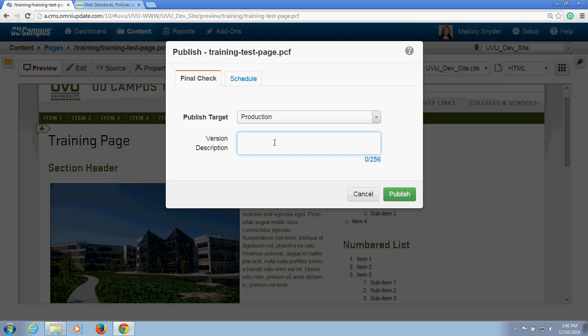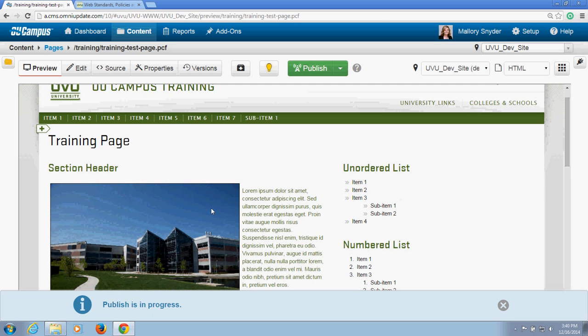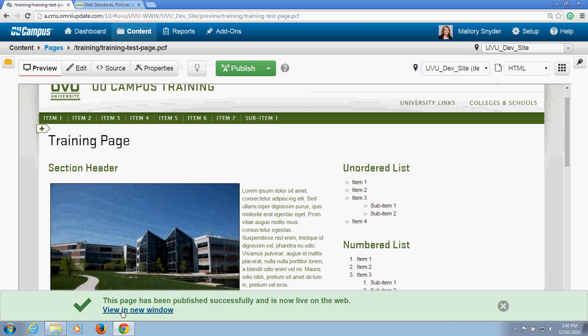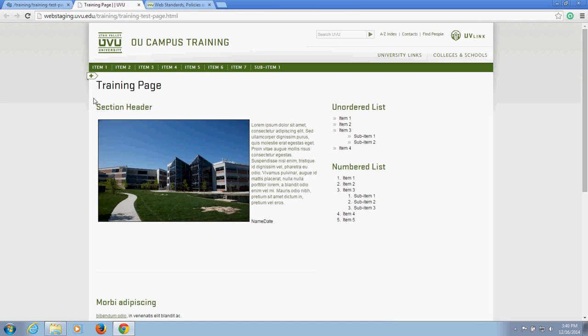That's going to bring up a window asking for a version description. The version description is just a quick little note to remind us about what changes we've made to the page since the last time it was published. Then we hit the Publish button, and down at the bottom, OU Campus notifies us when it's finished, and it lets us view it in a new window, so we, again, can take a look at it, make sure it looks okay, make sure our links are all working, that sort of thing.